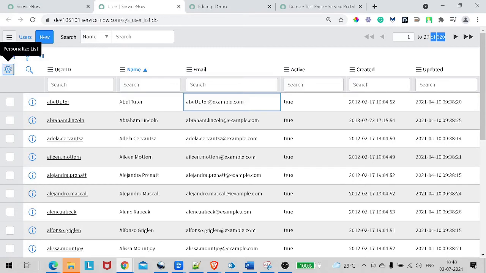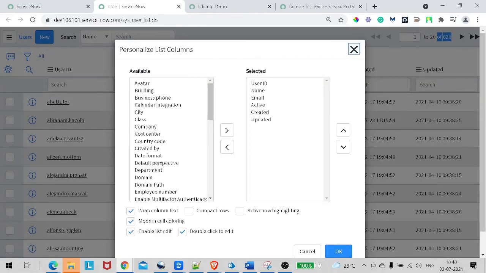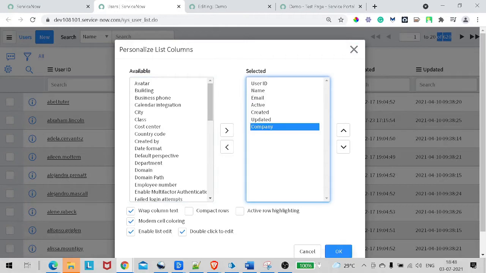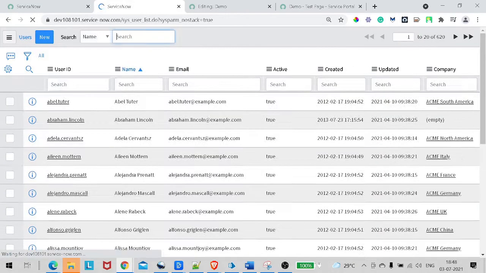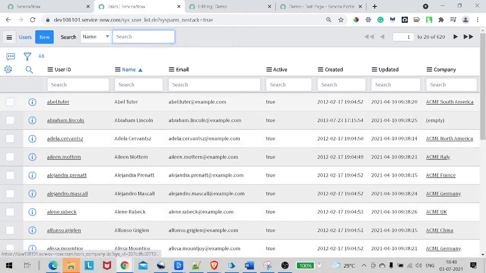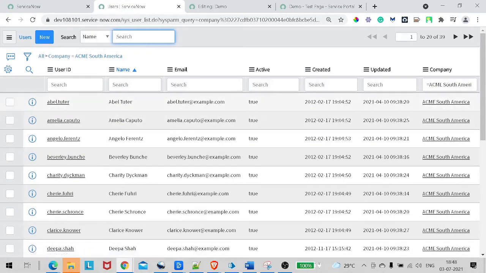On which criteria should I do this? Let's say company. If I pull the company out, and if I want the users with the company Acme South America, I'm doing just a show matching. Oh, it's also a lot.